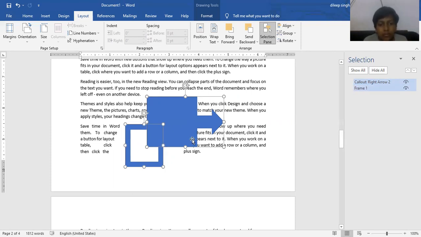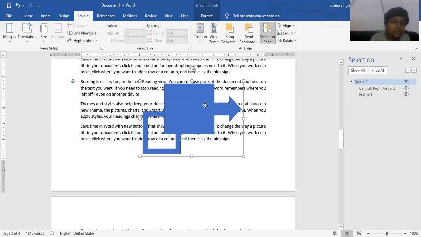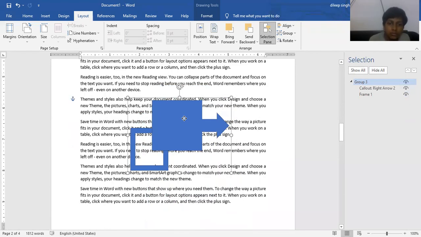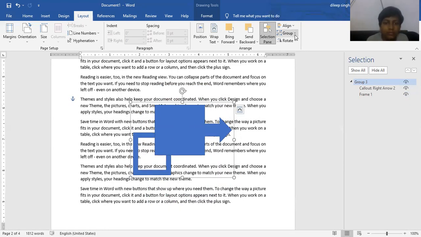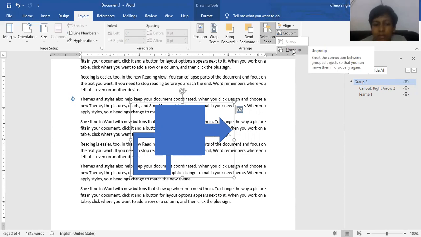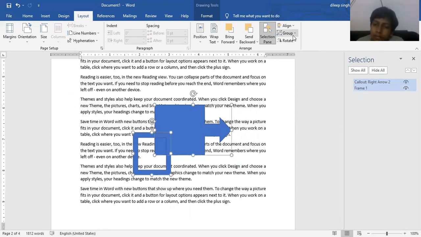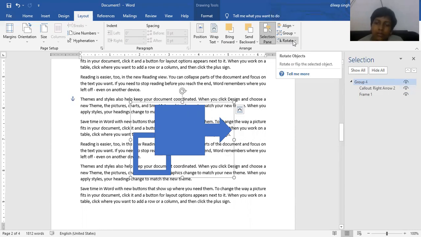So both objects will be selected in this manner, and after selecting both objects, the group option is activated. Just click on this, and here's the option, group. When you click this group option, it will become a single object. Okay, it will become a single object by using group. Understood? And if you want to ungroup, click on this, and it will become the previous one, separate objects. And these are the group and ungroup options.